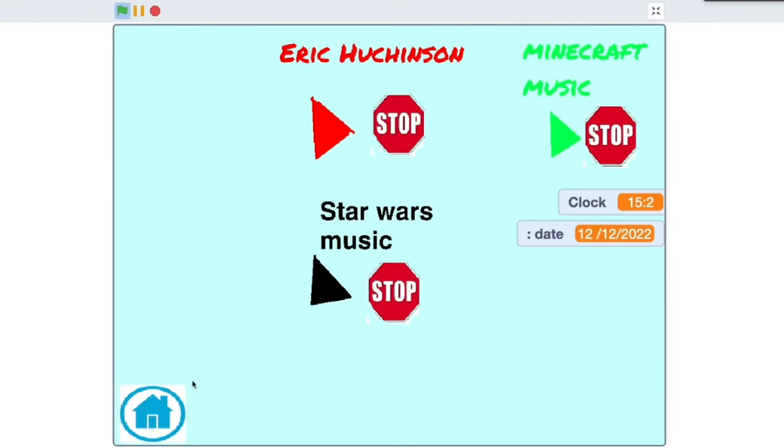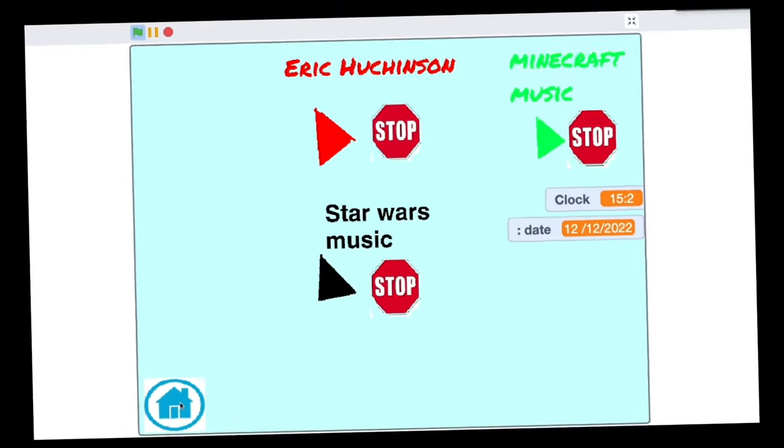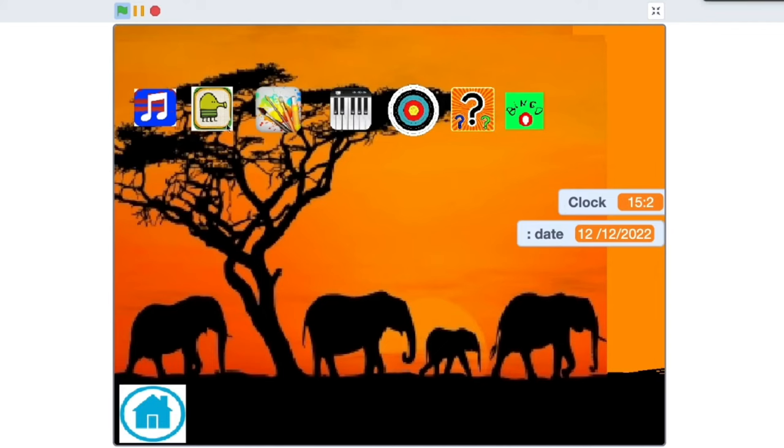Music app. I don't want to play the music because I remember making this and I didn't know how to make it stop. So you have to scroll through every single song, stopping every single one once you start playing it. So we're just not gonna do that. We'll start with Doodle Drum.